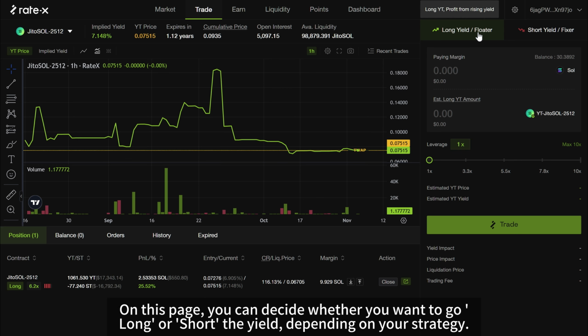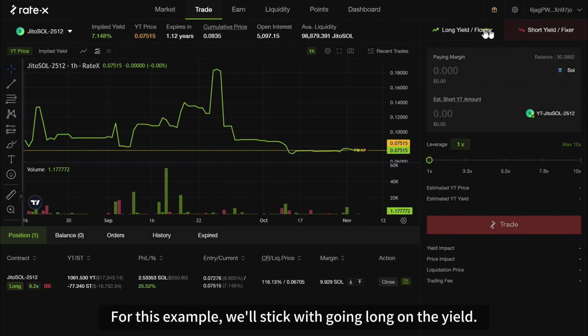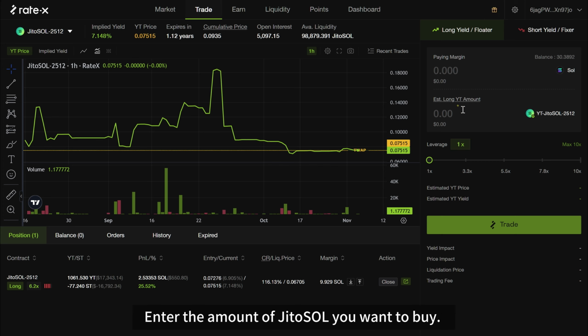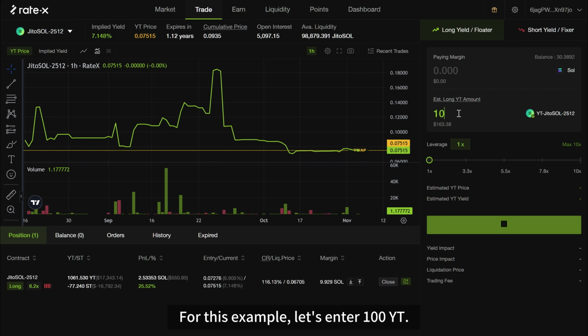On this page, you can decide whether you want to go long or short the yield, depending on your strategy. For this example, we'll stick with going long on the yield. Enter the amount of JITO you want to buy. For this example, let's enter 100 YT.